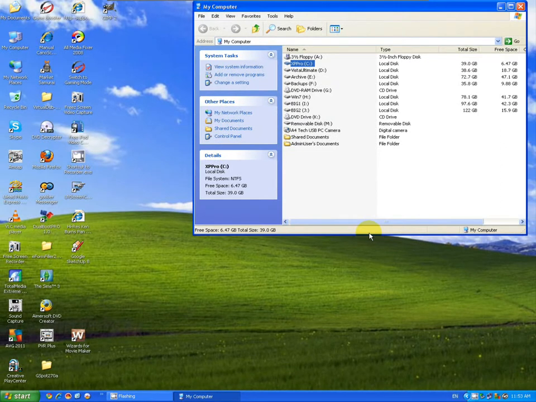Check disk can take more than an hour, so be patient. After the disk check finishes, Windows will automatically start.